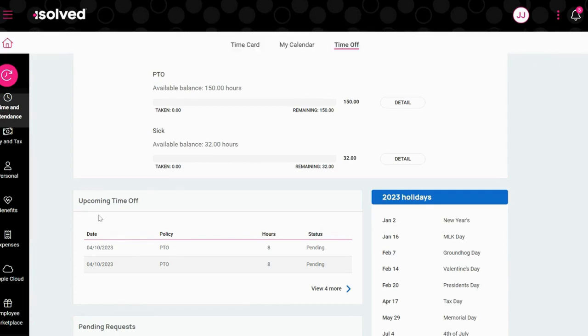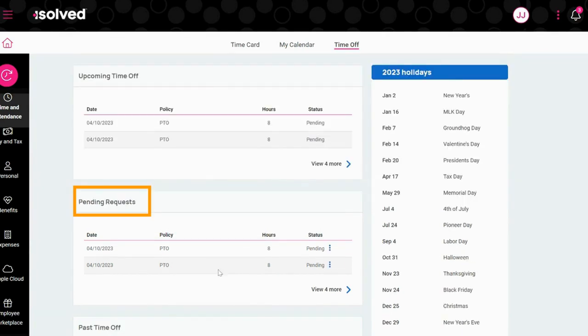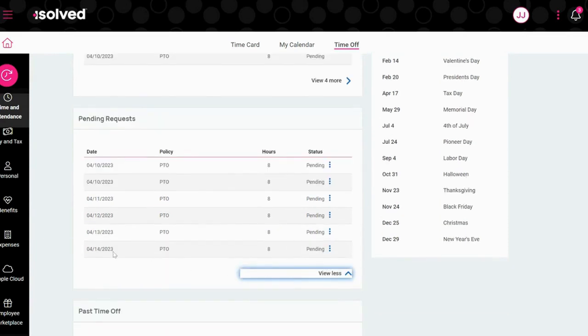You will find the upcoming time off, and under pending request, you will see the hours that you've requested. View More expands so that you can see each day for the request. Locate the ellipsis to the right of the page to expand and find Delete, where you can delete any pending request. Once the request has been approved, only the manager can edit.